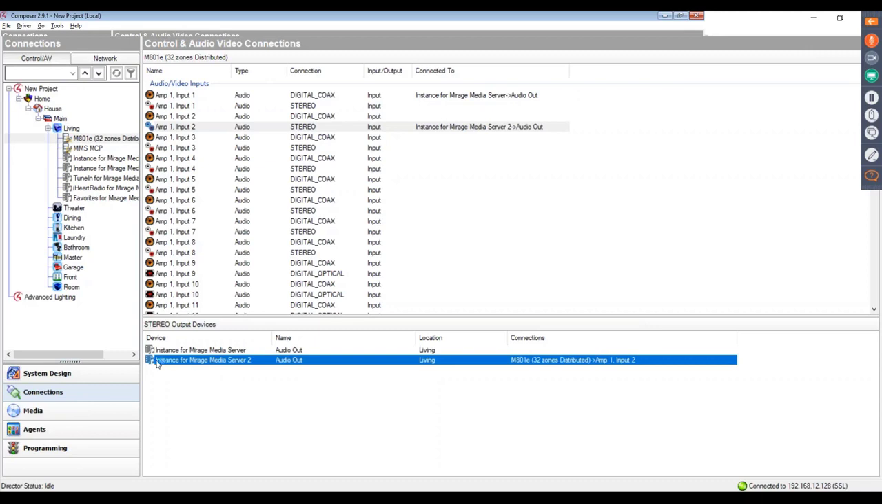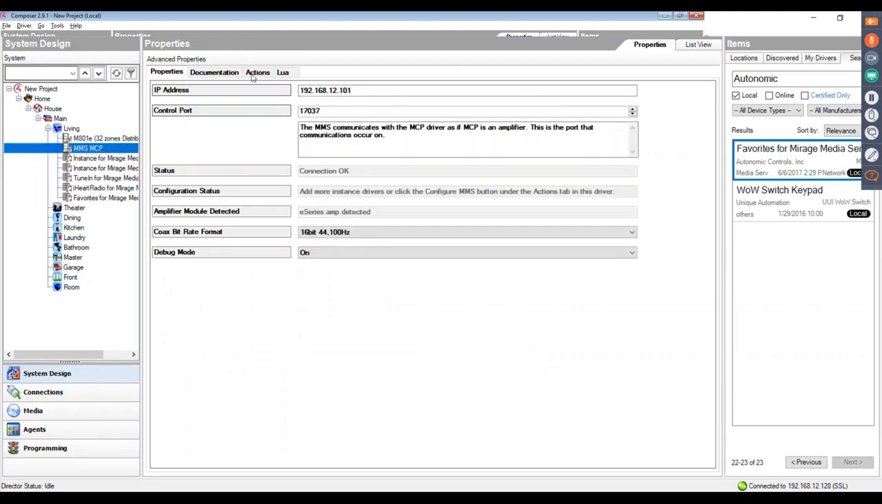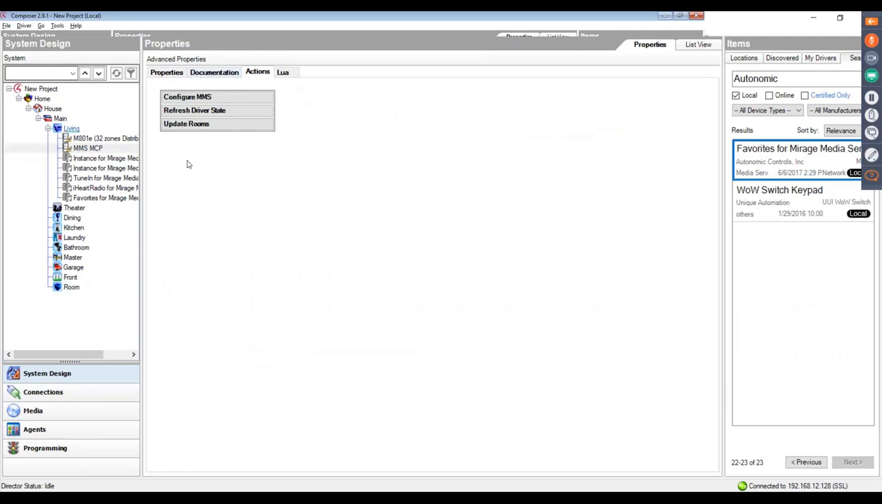We're near the finish line. So next, we're going to go back to the system design view, and we're going to select the MCP driver. And we're going to click on the Actions tab. So system design, MCP, and Actions. Here are the three buttons I discussed earlier. So we're going to start off with Update Rooms.